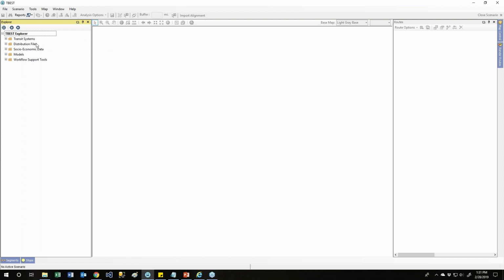We'll start with the fact that in the TBEST Explorer window, you have 5 nodes. The first node that I want to talk about is SE data. These nodes are data resident on my machine for various areas of the country where the SE data has been configured in various methods. For Florida 2019, if you right-click on it, you can create a new transit system from this data.